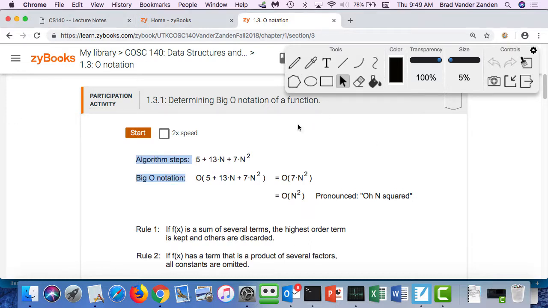So n is the size of the input. And it makes sense that as the input size gets bigger, you would think it would take longer for a program to run. So this is pretty intuitive, or should be.